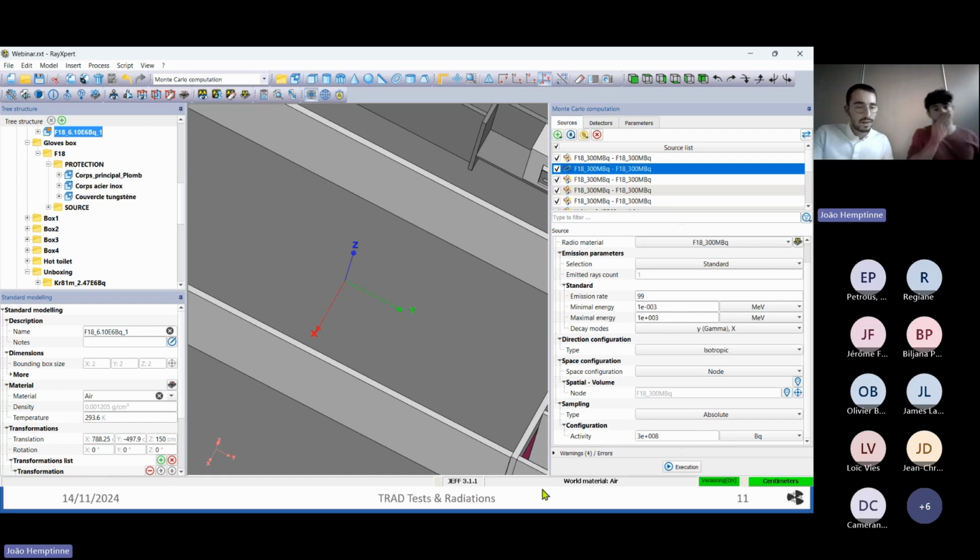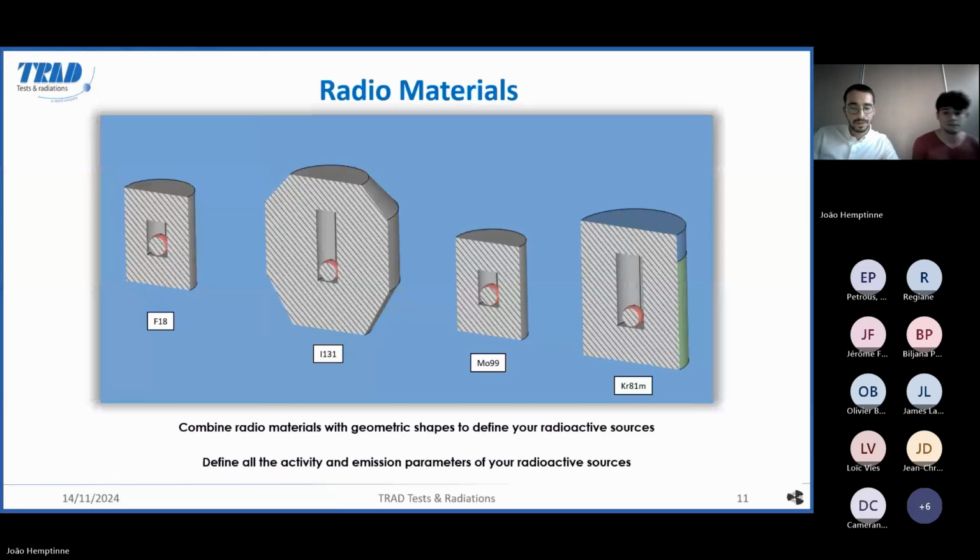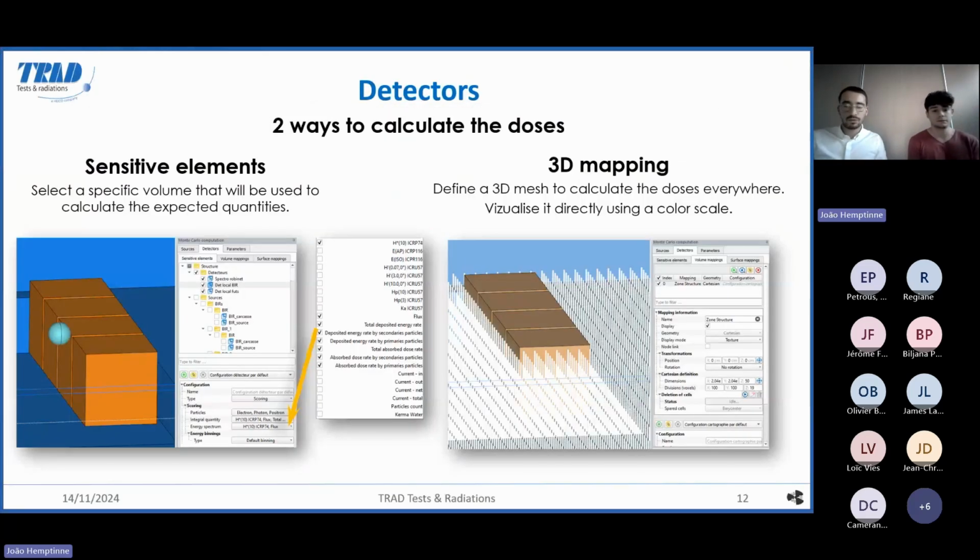Thank you, Leo. Now, if I go back to my slides here, the following point is that when you have your model and your sources, you want to start your calculation. You have two ways to parameter it. The first is you can create what we call a sensitive element. Here, the example can be quite clear. You have a sphere that is a sensitive element. This sphere is made of water and can easily represent the head of somebody.